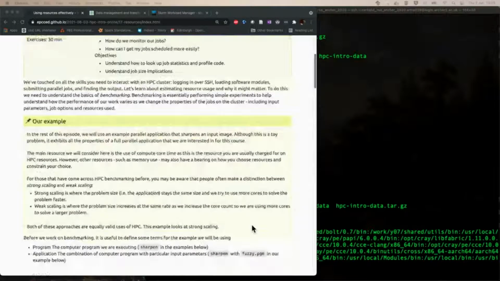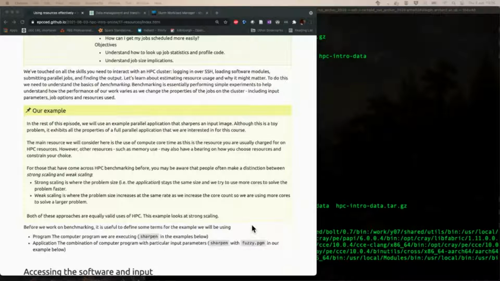I've got to talk about a couple of parallel concepts, which is strong scaling and weak scaling. You may have come across these before, you may not, but generally in HPC people make a distinction between the two. Strong scaling is where we keep the problem size the same, and then we try to use more cores to solve the problem faster. Weak scaling is where the problem size increases at the same rate as we increase the core count. So we're using more cores, but we're solving a larger problem. Generally, the amount of work per core stays the same as the weak scaling problem increases.